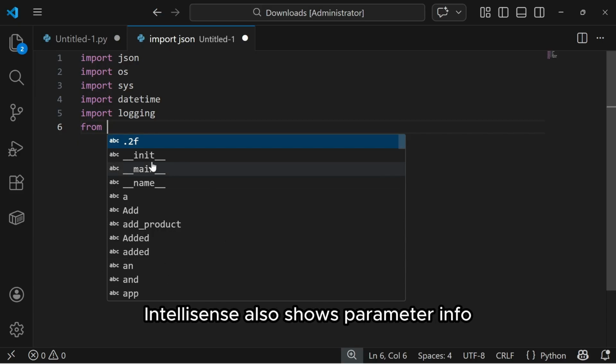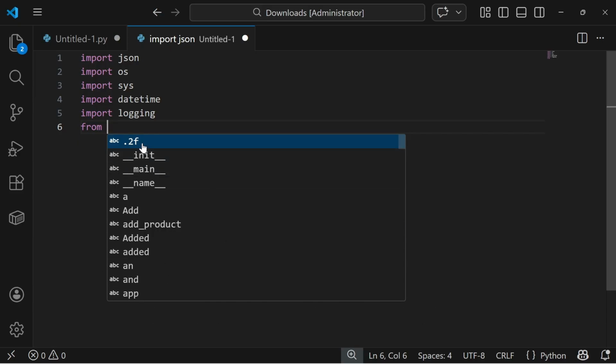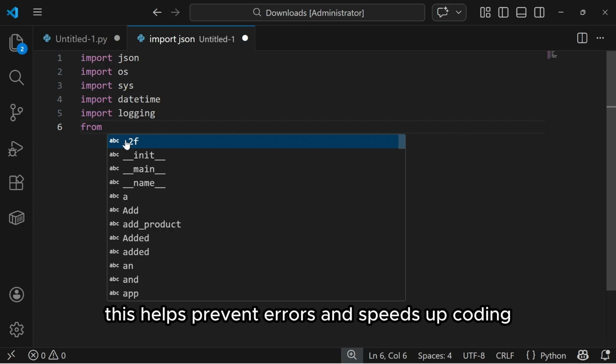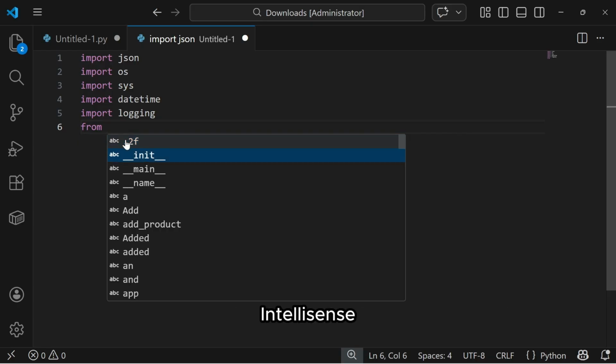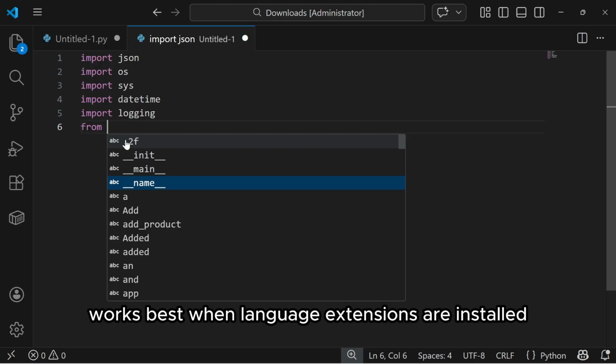IntelliSense also shows parameter info and quick explanations. This helps prevent errors and speeds up coding. IntelliSense works best when language extensions are installed.